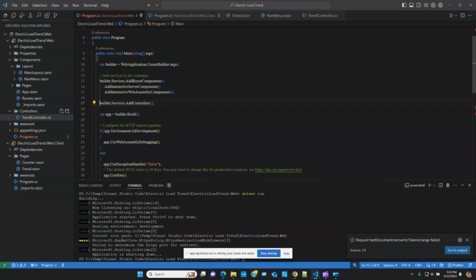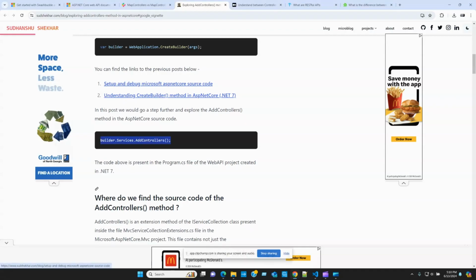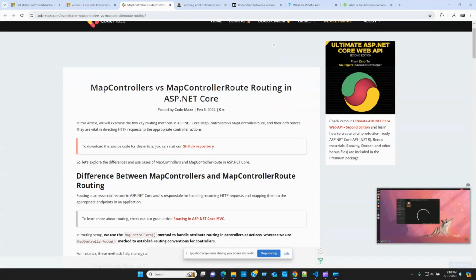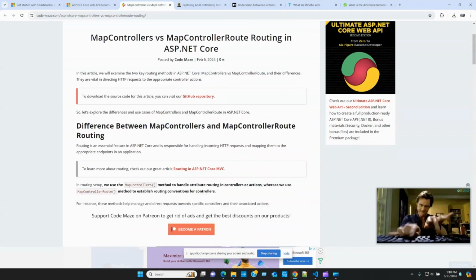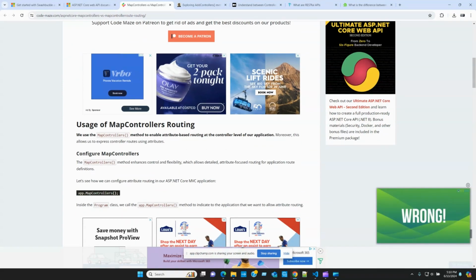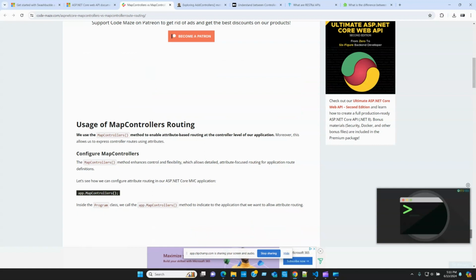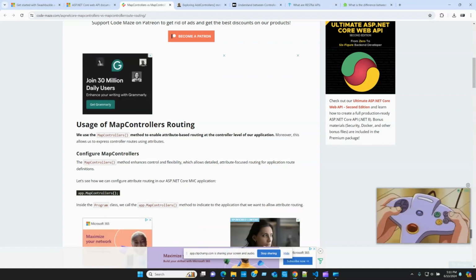The first piece is done. There is one more piece that needs to be taken care of. Let's go back to the article. There is a map controller, right? In the URL, if you look at it, we use domain name /trend /get current date time. So the application needs to understand what that is, and then it has to handle that request and route it accordingly. That's where the map.controller comes in.